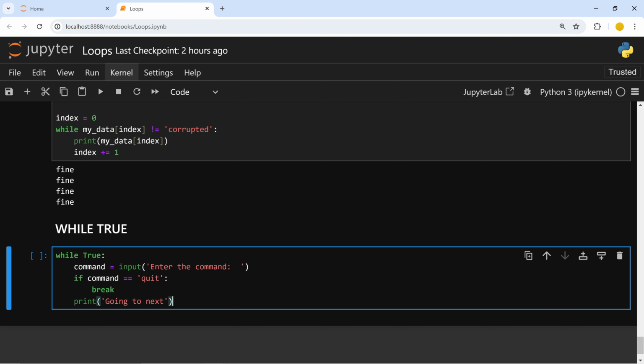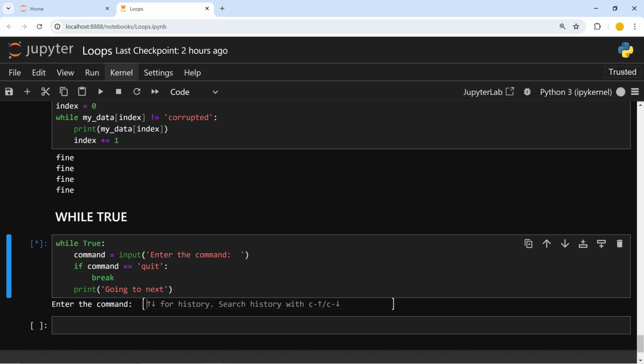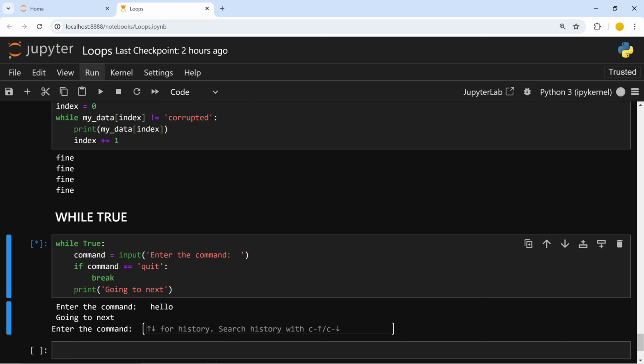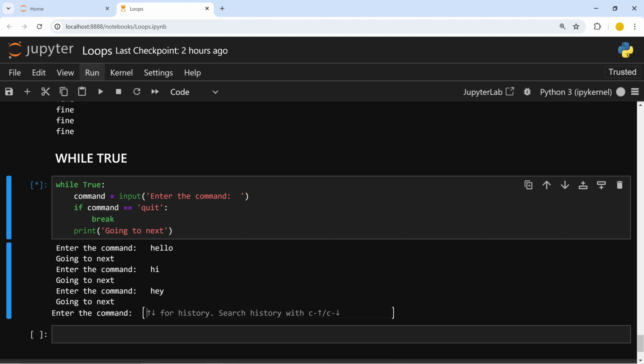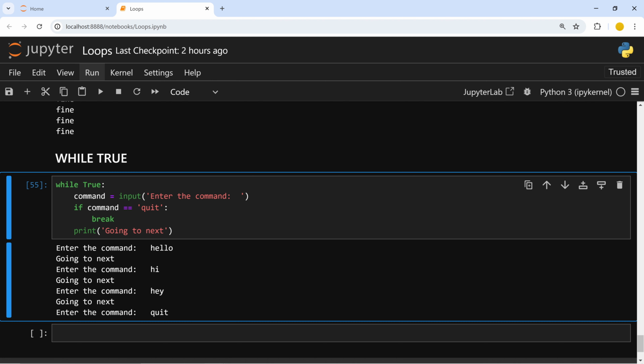Okay, let's run this. It is asking me to enter a command. Let's say hello in here, and if I run this, I'll get the same thing one more time. If I say hi, if I say hey, it's going to continue to give me the same thing over and over again until I write quit in here. If I write quit, this is going to get out of this, and this will be ended.